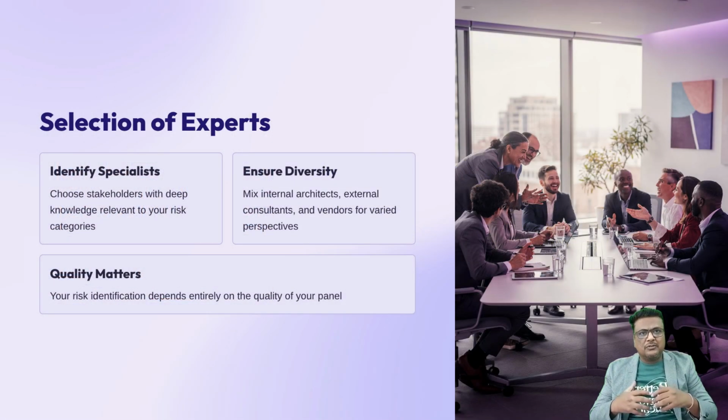This brings us to the selection of experts. The technical books describe this as identifying a group of stakeholders who possess deep knowledge or specialized experience relevant to the risk categories being explored. To put it simply, we are looking for the smartest people in the room. But here's the trick. They don't all have to be in the same room or even in the same company. You might pick an internal architect, an external consultant, and a vendor.